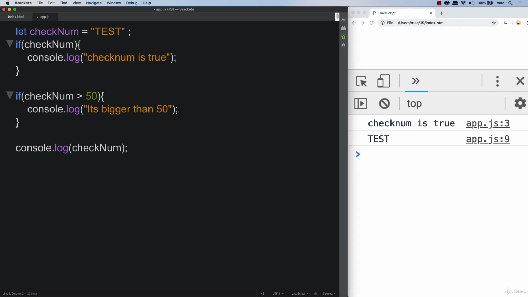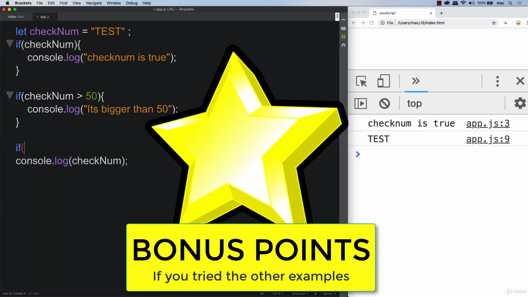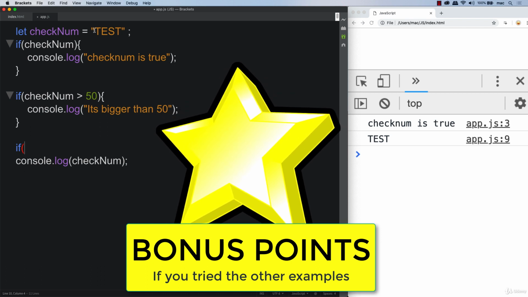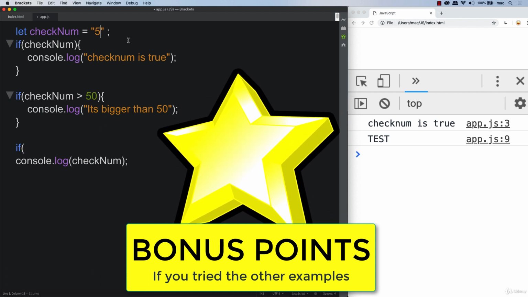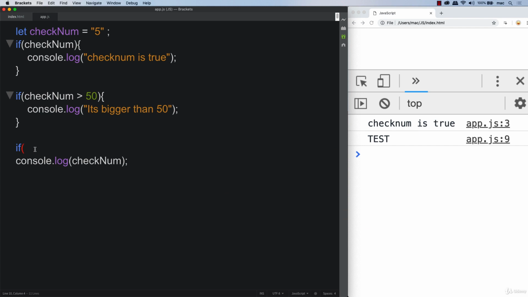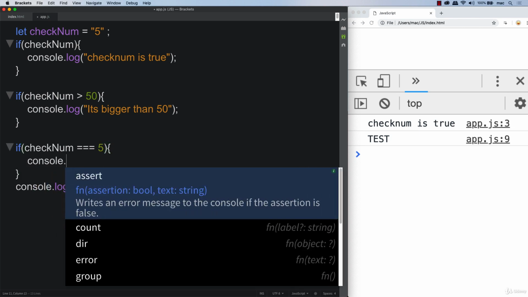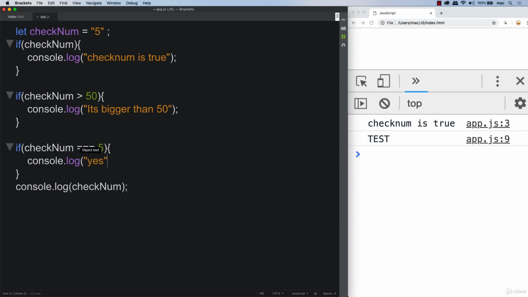And then lastly, for some bonus marks, let's turn it back to 5. So it's a string value of 5. So we're going to check if check num is equal to 5. And so what do you think is going to happen here? Do you think it's going to output that? And we'll just put yes there. So do you think yes is going to be output in the console or not?